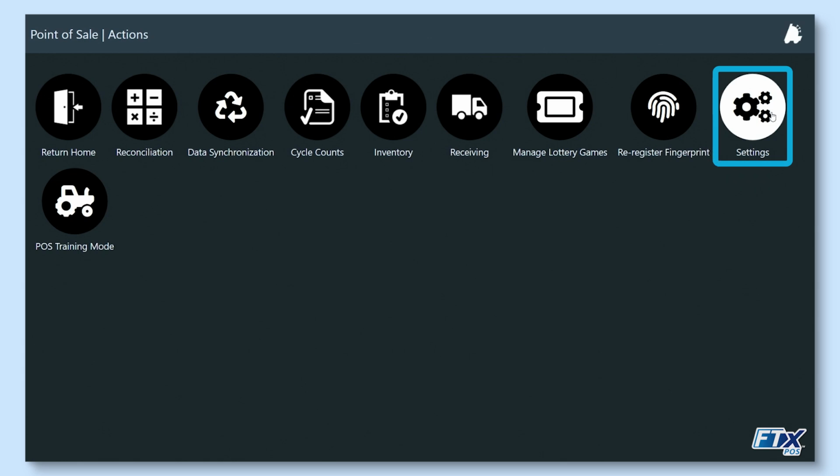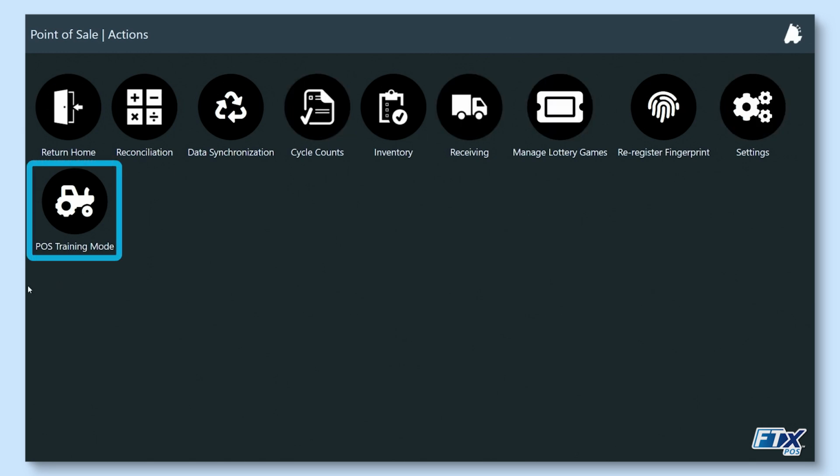Next is your Settings. Pretty self-explanatory. This opens up the list of settings that are local to your POS and allows you to change them there, provided you have the necessary permissions. And lastly is your POS Training Mode. Kind of self-explanatory there, but it pulls up a mock version of the POS so that you can train your cashiers without actually impacting your sales or inventory.